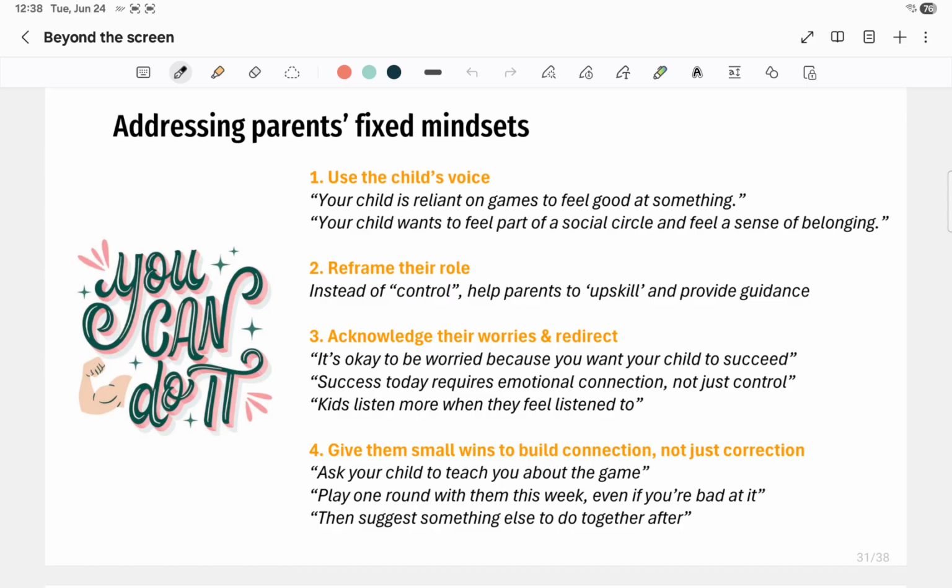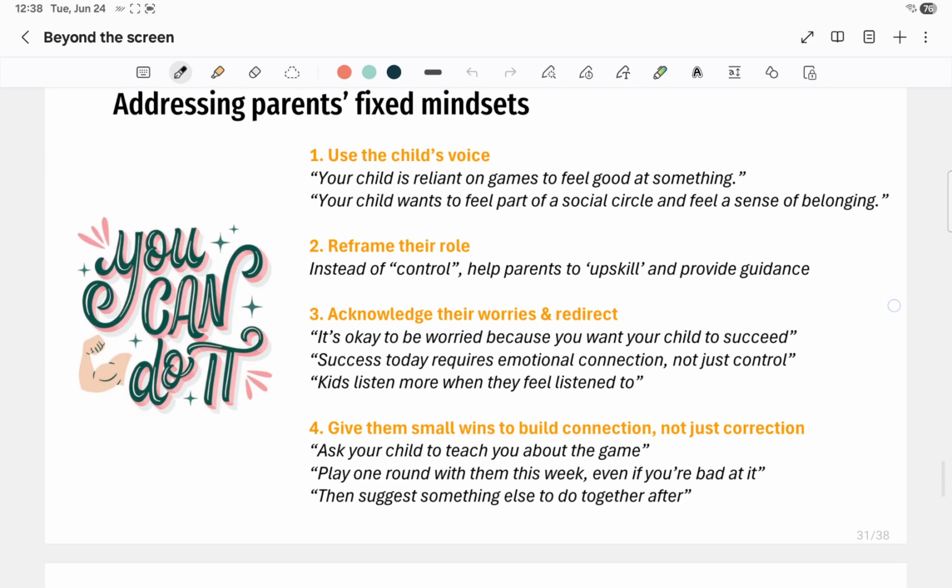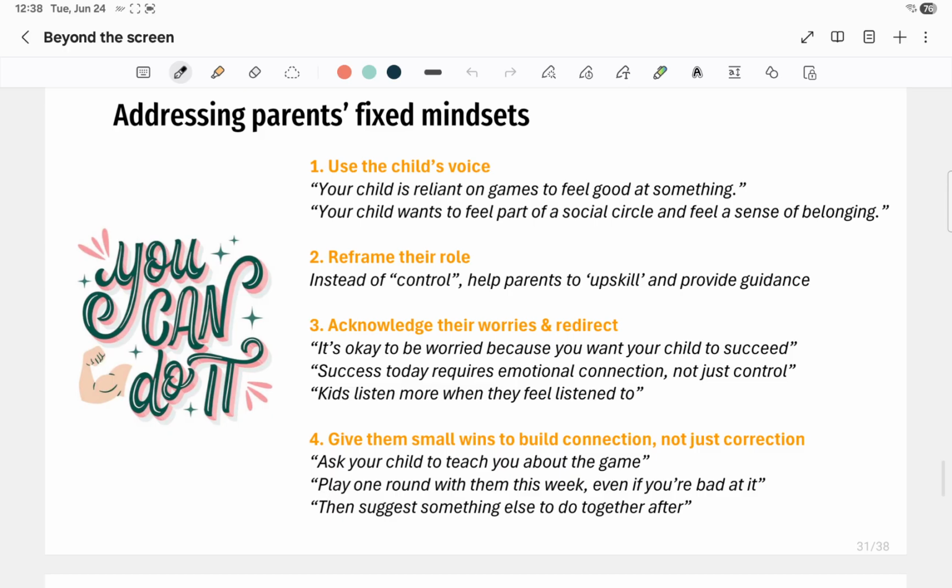We explain why the child is reliant on games. Maybe it fulfills a particular need. Then we reframe the parents' role. Okay, we also have to get parents to understand: you must upskill. You must learn this way of communicating with your child as a parenting skill. Provide them with this guidance. Yeah, and then we acknowledge their emotions, and then we give them some way, some handle to make them feel empowered to guide their children also.